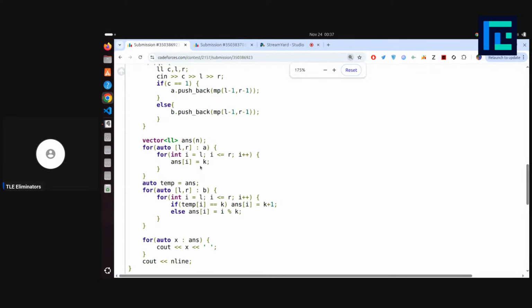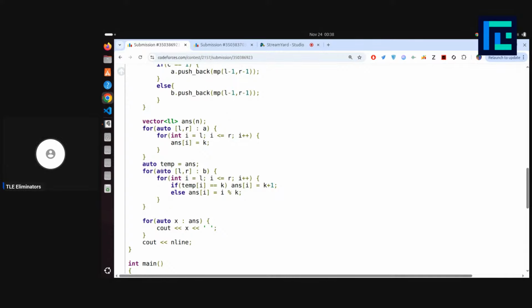So yeah, for all the elements in a type 1 range, I am making their answer equal to k. I'm just filling k in there, and then I'm storing a copy of this ans vector. Basically now what I need to do is, wherever I have filled a k, if I have a type 2 also there, I will replace it with k plus 1, right?